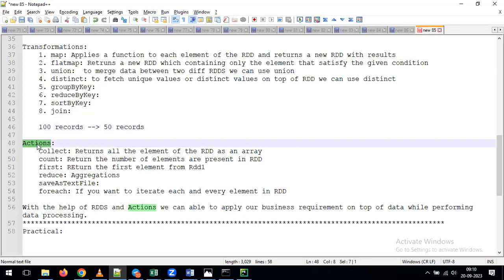But with the help of the actions, what's happening? You are not changing the data. We just retrieve the data. After retrieving the data, either you can display the data by using collect, or fetch the count of the data, or save the data into a file. Those kinds of operations we call actions.